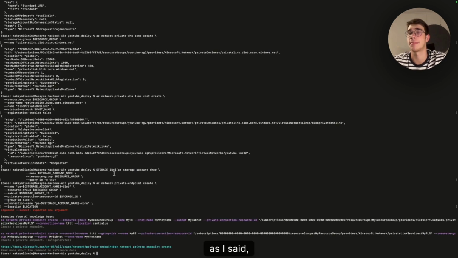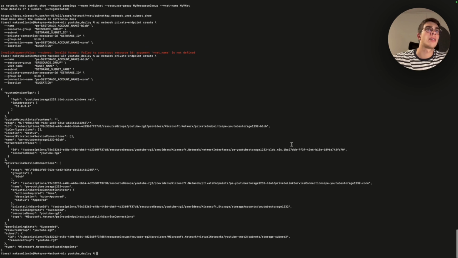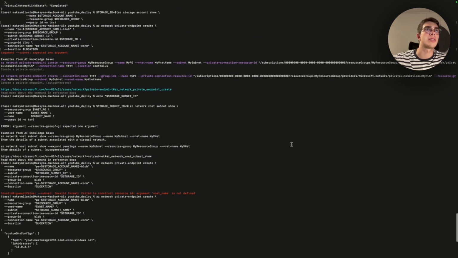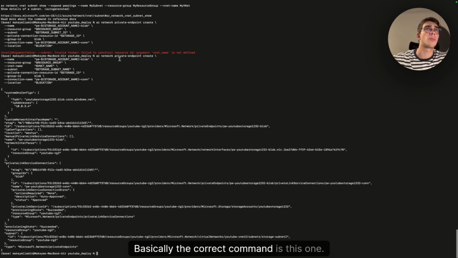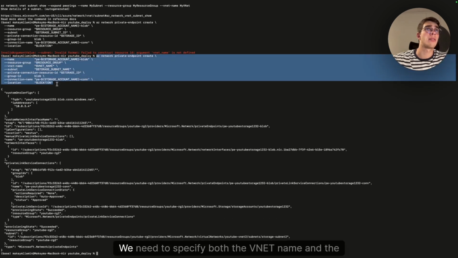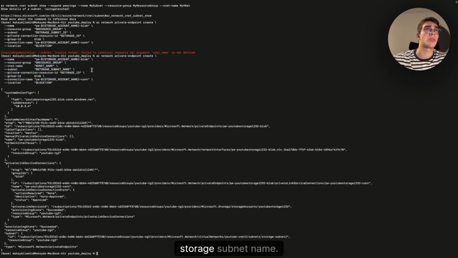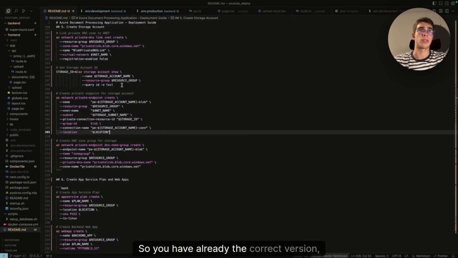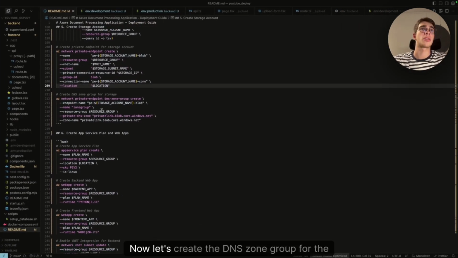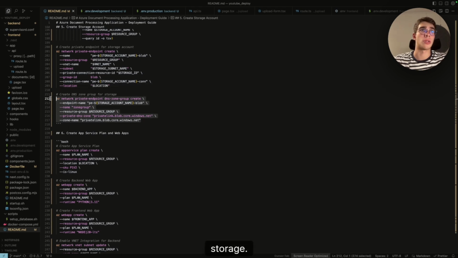Okay, as I said, not everyone is perfect, so let's debug this thing. Okay guys, so I've just fixed the issue that we got here. Basically the correct command is this one. We need to specify both the VNet name and the storage subnet name, plus the storage ID. And I just replaced it in the README, so you will have the correct version already. Now let's create the DNS zone group for the storage.